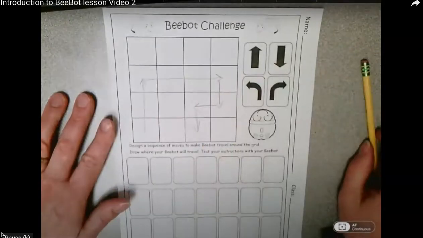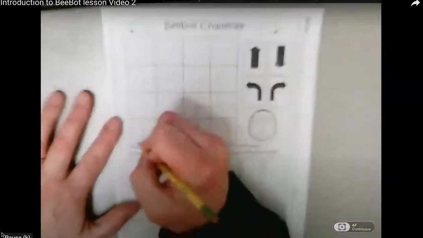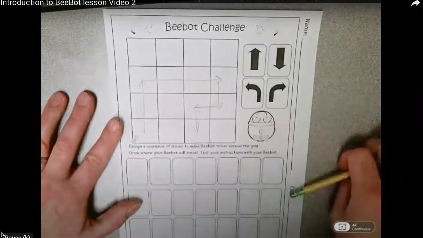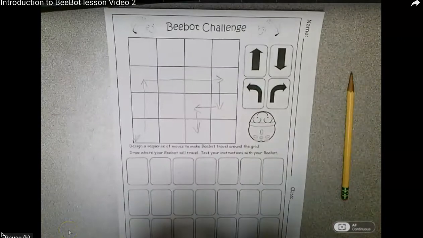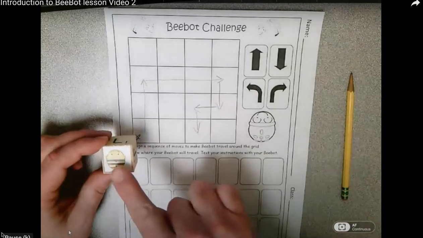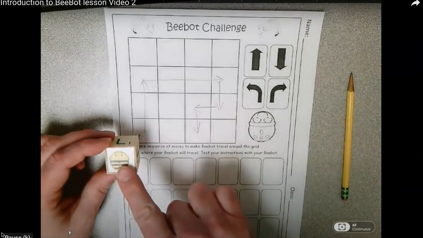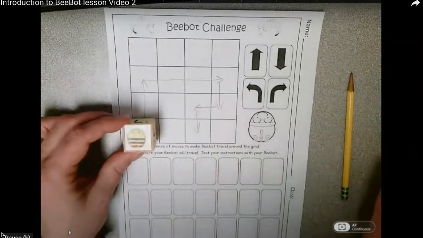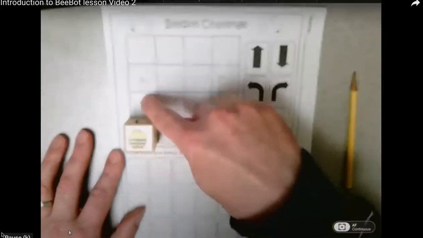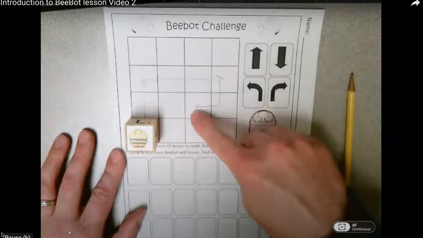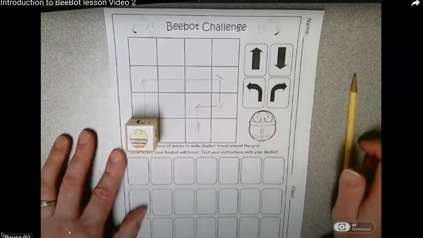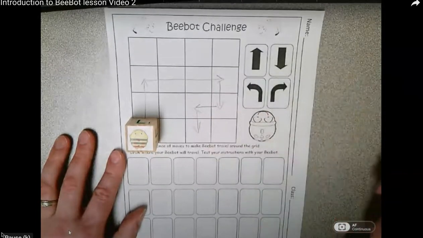Now, I'm going to start at this square. So I'm not going to start off the square, I'm going to start inside the square. So I have this little Bebot thing that I made. It's on a block, but it's got the top of a Bebot on the top. So you're going to start in this square. Now you have to figure out how you're going to get this Bebot to make this sequence of moves. So when you program the Bebot, it will do this on the mats.